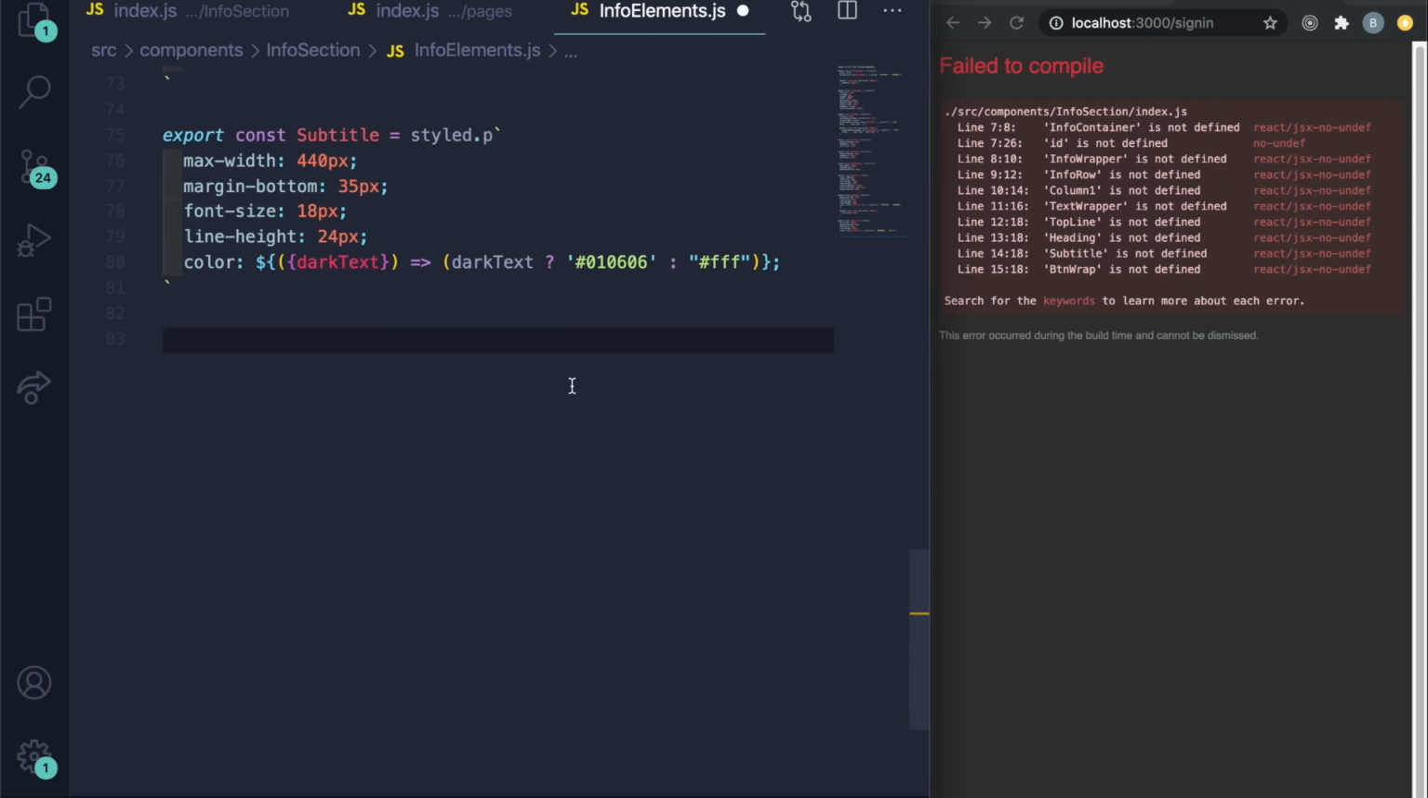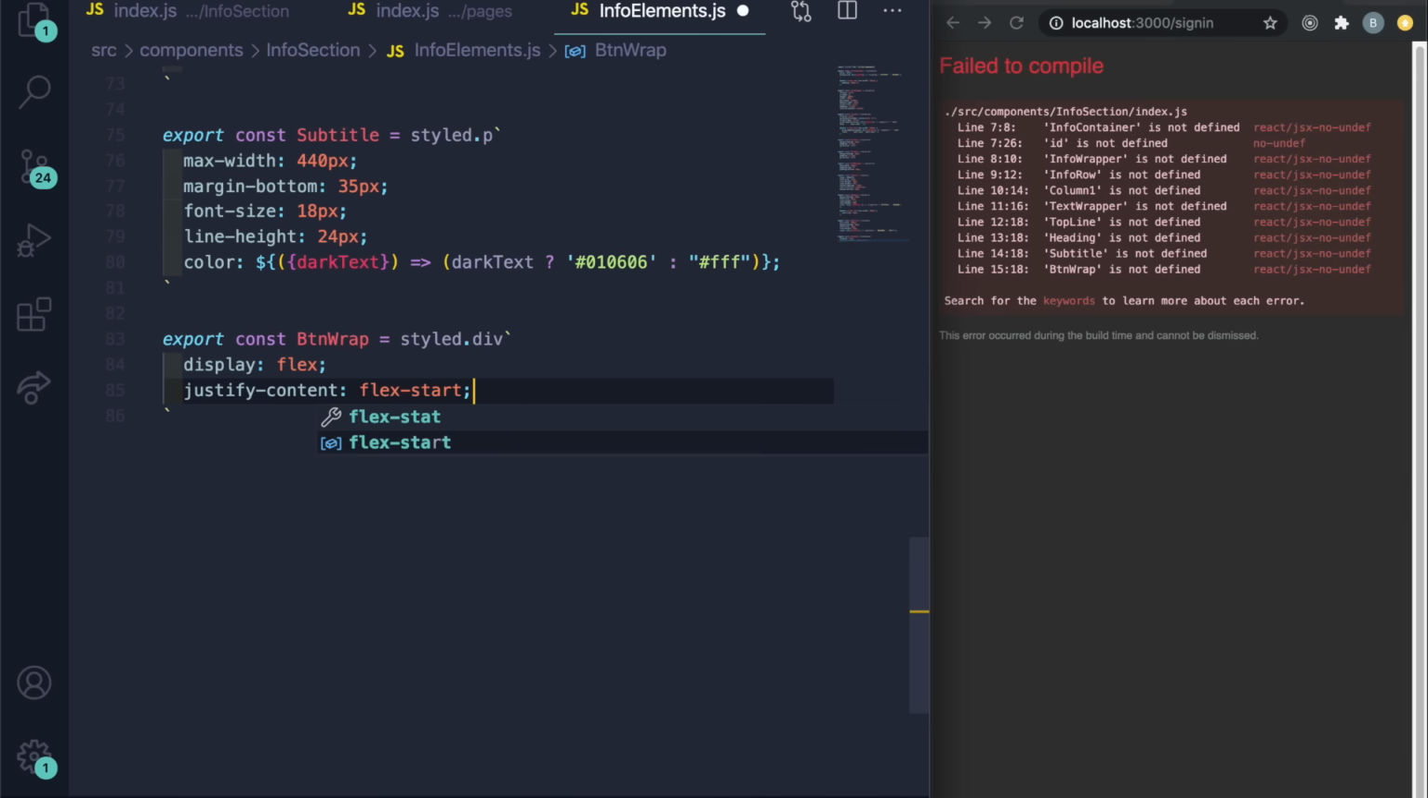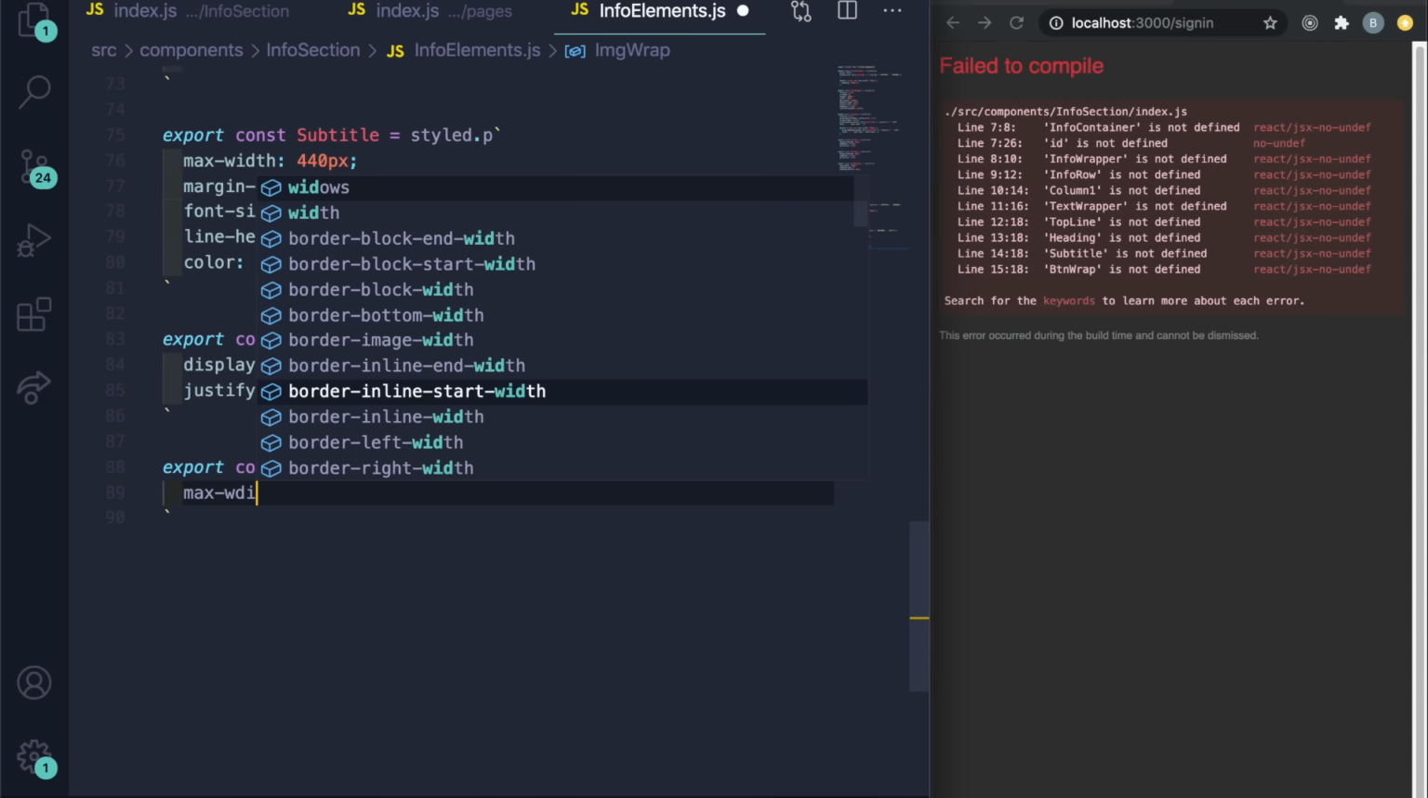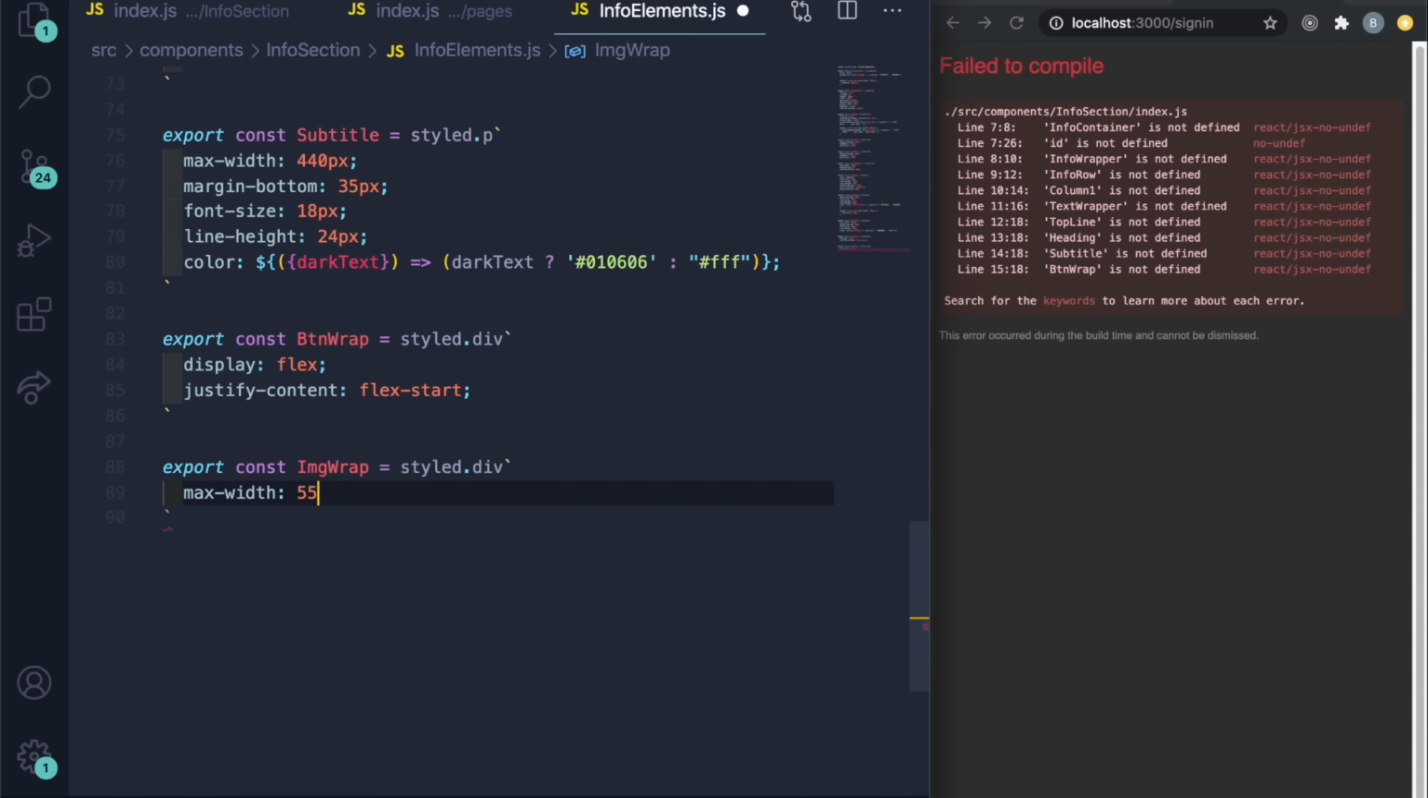And let's see, let's do button wrap. Export const btn wrap is equal to style.div with the backticks. Display flex, and we're almost finished, guys. And then let's do justify-content flex-start. Now we haven't actually added these yet, but there's only 2 left, so I'm just gonna say export const img wrap. I'm gonna set that equal to style.div with the backticks. Say max-width is going to be 555 pixels, and the height is going to be 100%.